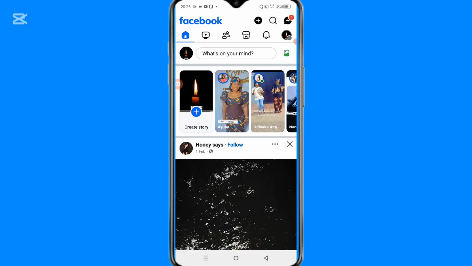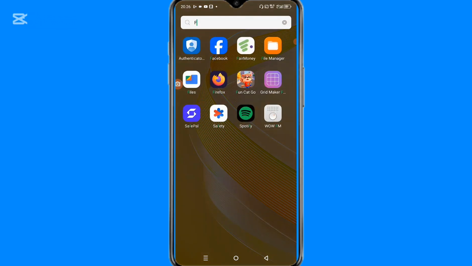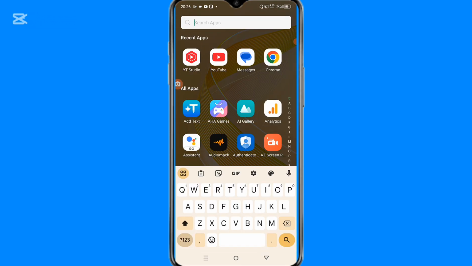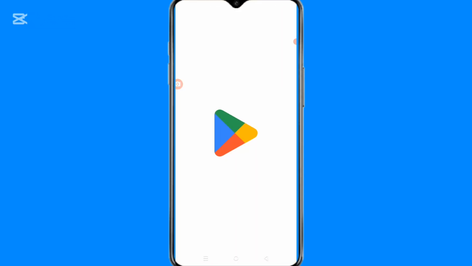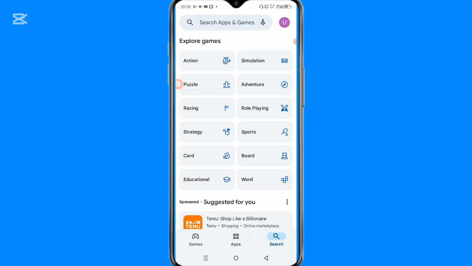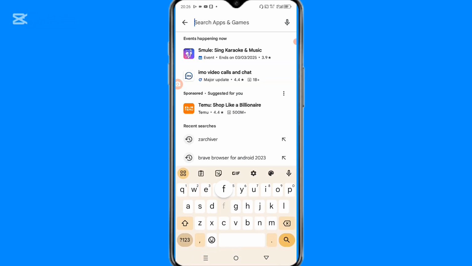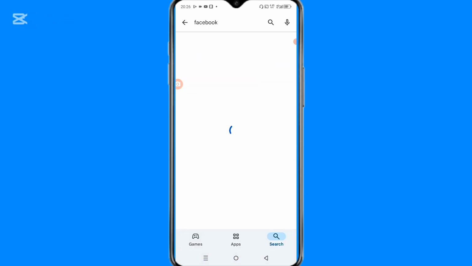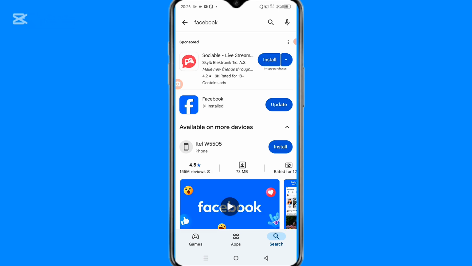The second is to make sure that you have the latest version of Facebook by going to your Play Store or App Store, depending on your device. So right here on my Play Store, I just have to search for Facebook in order to check if my Facebook is updated or not. If it's not updated, it's going to show you a word called update. You just have to click on it in order to update it.